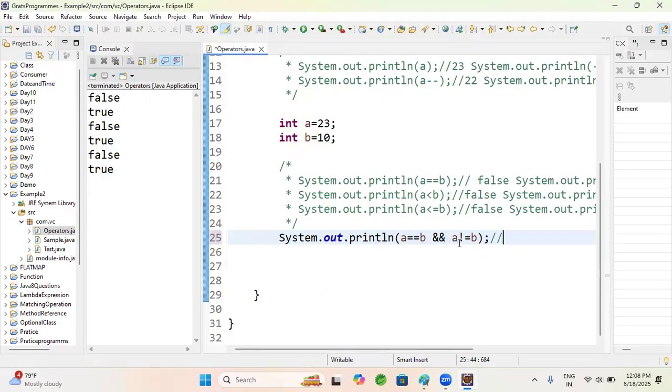Here both the conditions are not satisfied. One condition is true, one condition is false, which means I'm going to get an output as false. This is for the AND operator. If it is an OR operator, if any one condition is satisfied, it is going to give an output as true only.